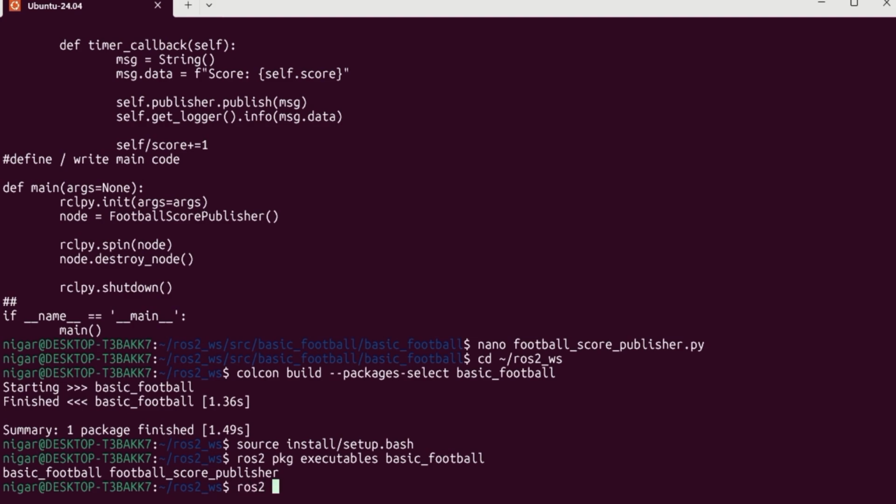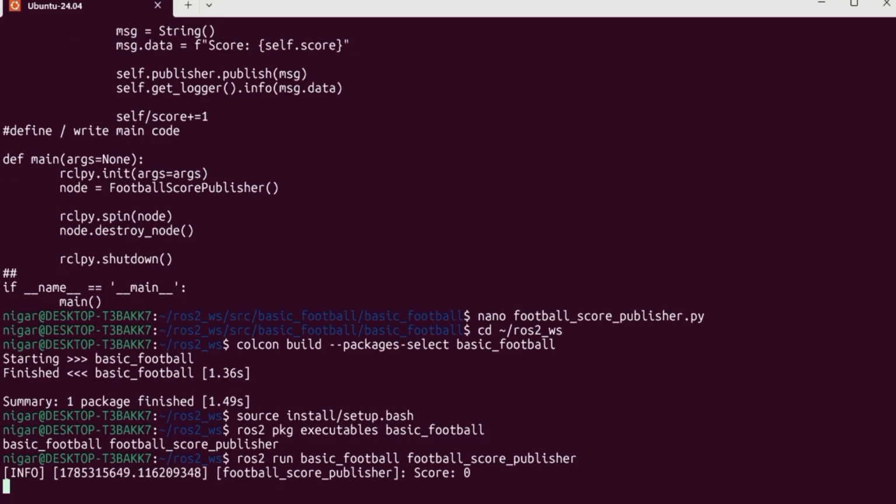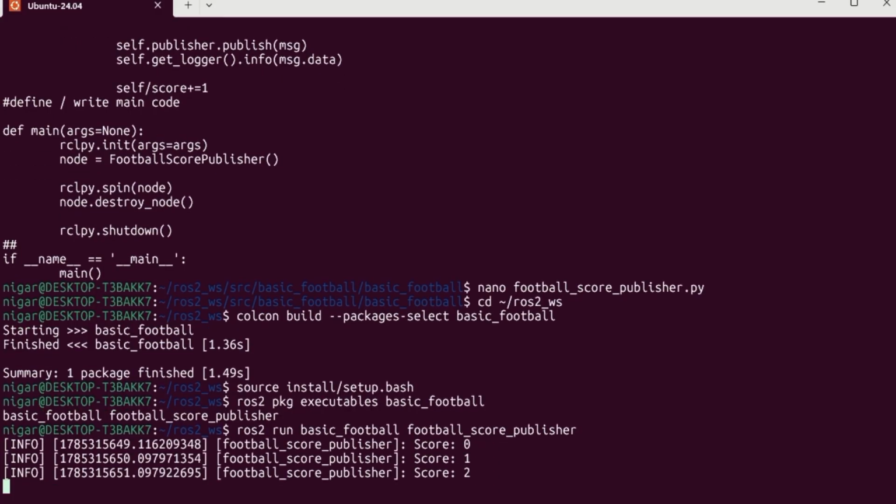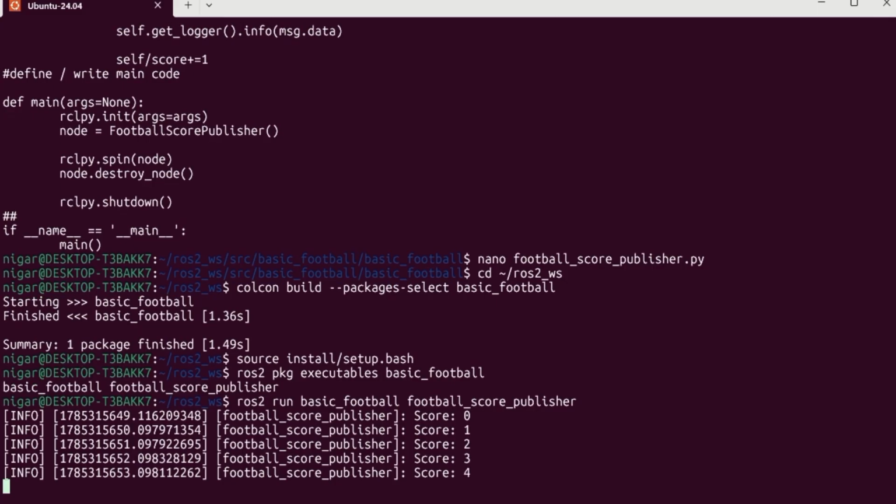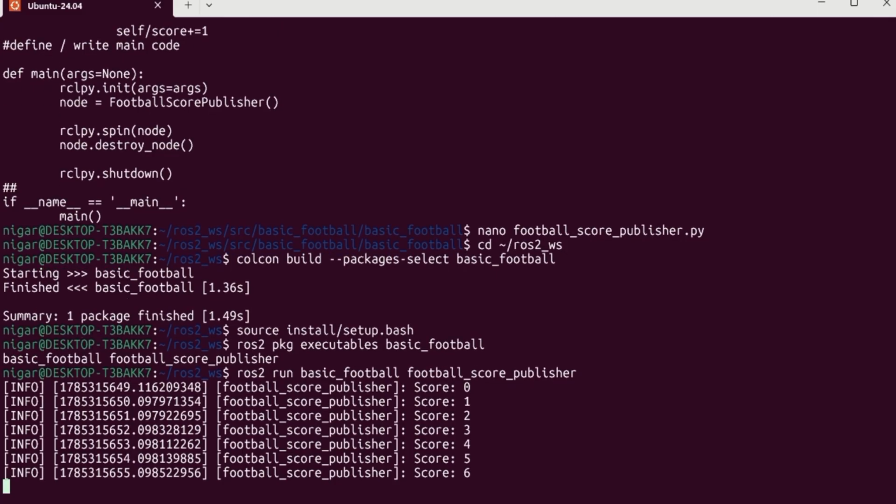Now I will run this publisher: ros2 run basic football, and then the name of the node. So congratulations, we have created our own publisher. We can see it's running.